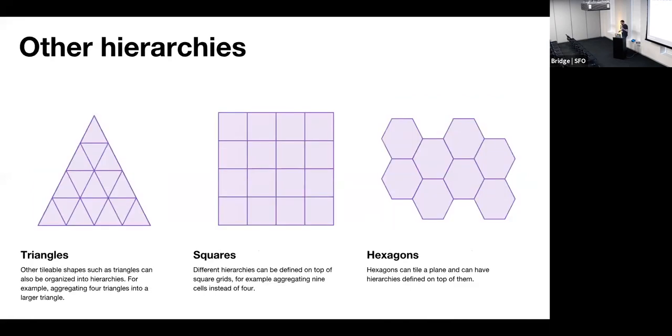And in addition to doing this on squares, we can also, of course, implement this on other shapes. So the other shapes that can tile a plane can also be formed into hierarchies with different numbers of cells. For example, we could have a hierarchy of triangles, of squares, of course, and as we're going to talk about in this talk, of hexagons.